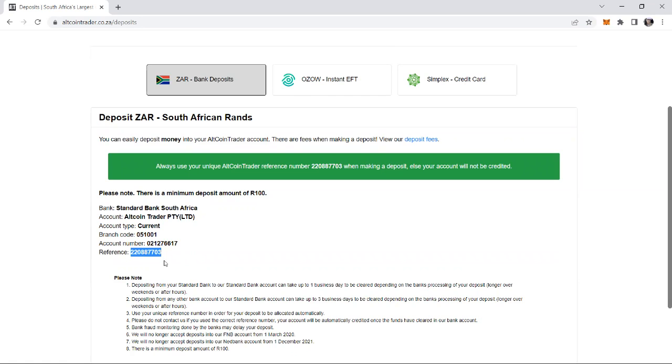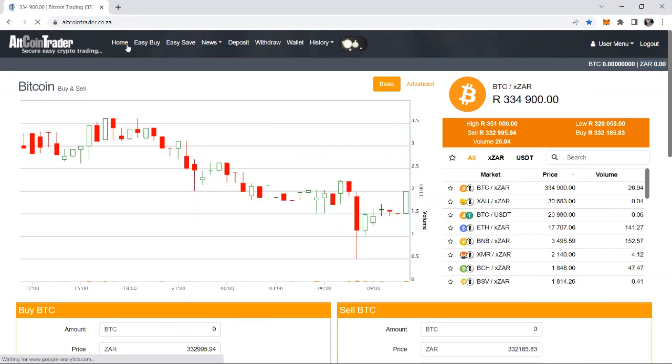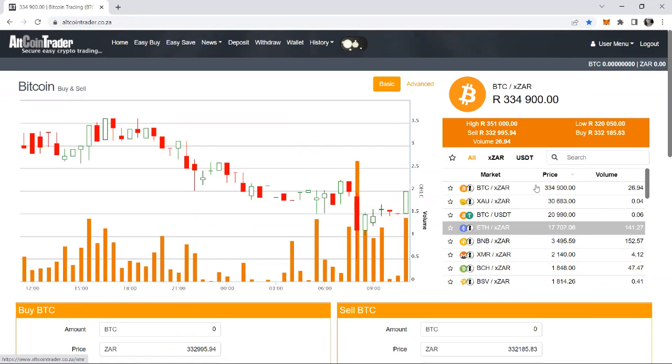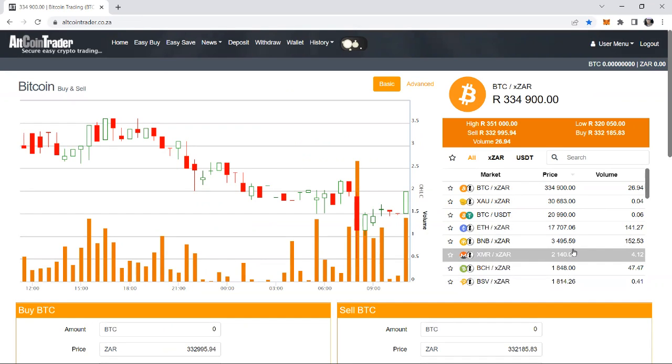So once you've made the deposit, it depends on what bank you're with. If you do an immediate transfer, it can take up to like half an hour. It will show under here, ZAR, obviously minus a fee. Once you've deposited your ZAR, you can then buy whichever cryptocurrency you want. It all depends. If you want to trade on Altcointrader, you can trade on Altcointrader. But if you want to move it to another exchange where you want to trade because they've got different coins, I'll show you in another video how to move your money from Altcointrader to another platform.